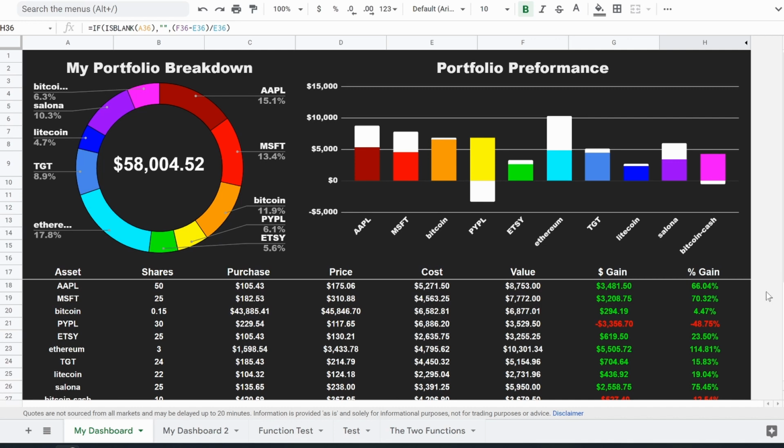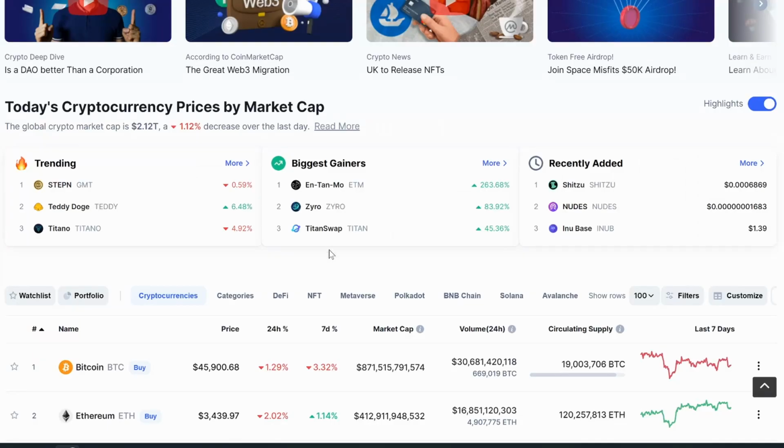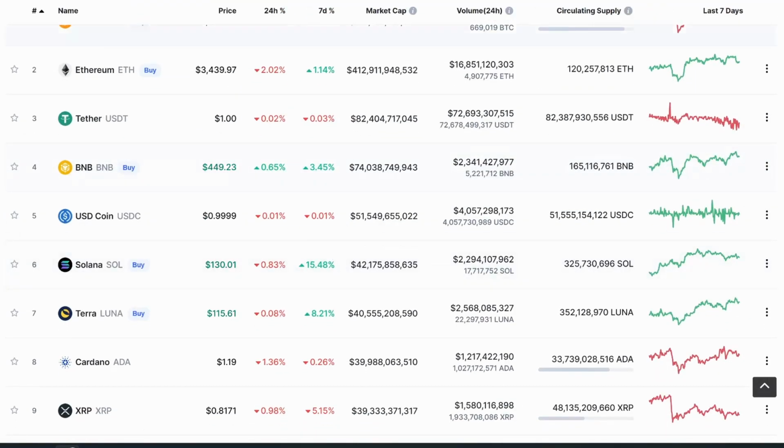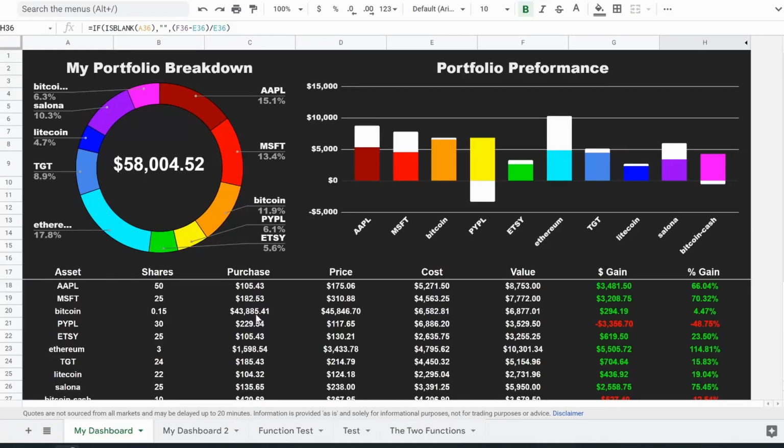We're going to be pulling data from CoinMarketCap. This is where we're getting all of our crypto information. And then when it comes to stocks, it's just going to be the Google Finance function, but we're going to merge them together.